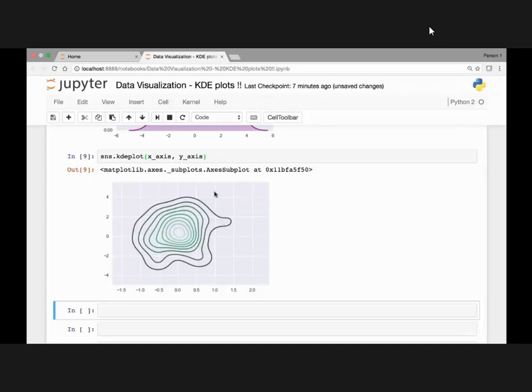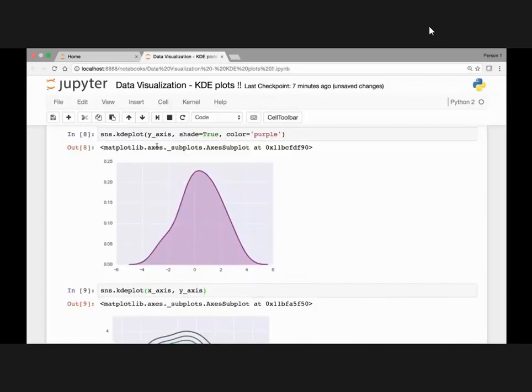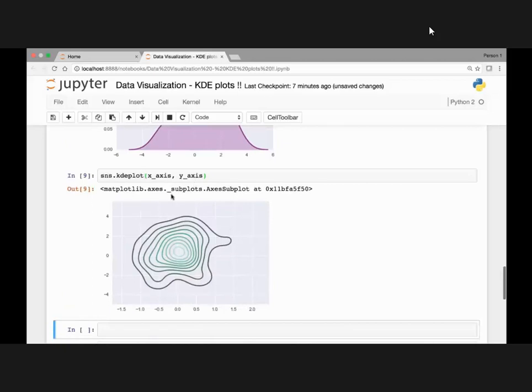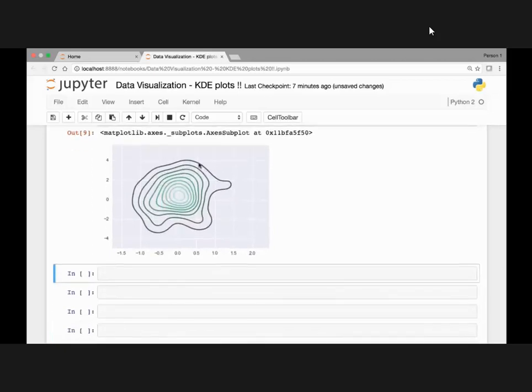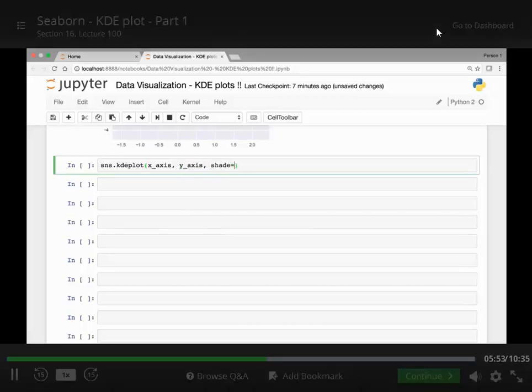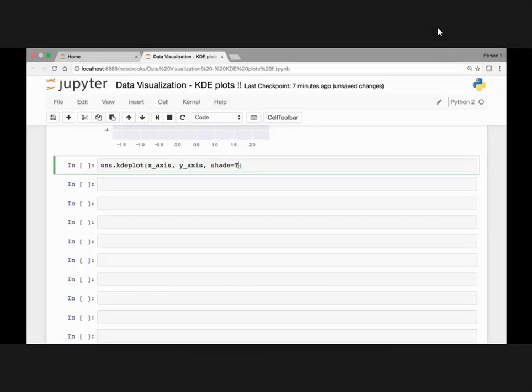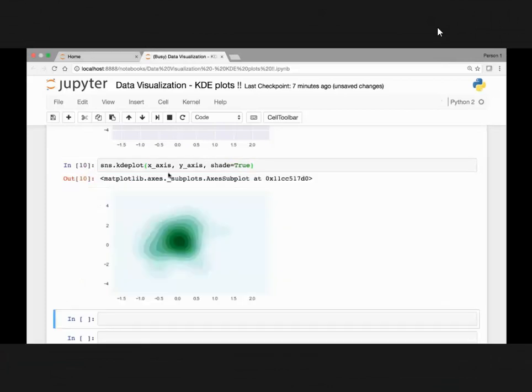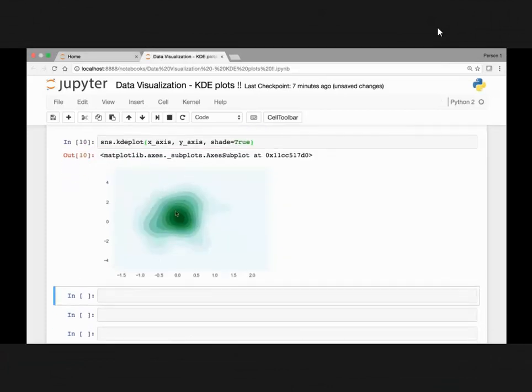We have contour lines, right? Similar to what we did for our single variables here, or univariates, we can also pass the shade parameter and shade these contours. So let's do that. sns.kdeplot, and then we pass our bivariates, x-axis and y-axis, and then we can set the shade to be equal to true. Run it.